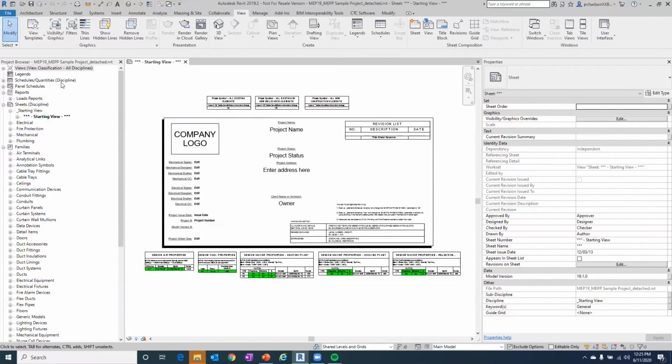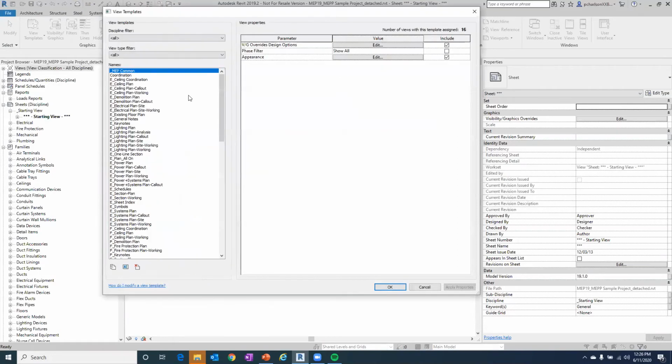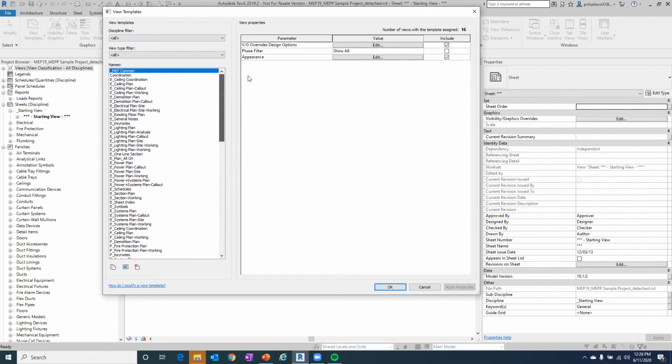So as far as the view templates go for the MEP Productivity Pack, I'm going to pop into the view templates as I did with the other project here, and I'm going to click on Manage View Templates. All right, so when I pop into this, you'll see that we have a little bit more of an extensive list of view templates within here. Now these are ordered very nicely.